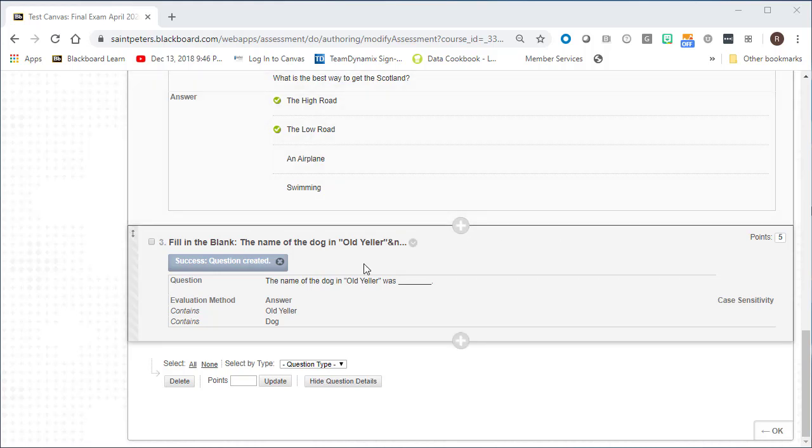When you're looking at your fill-in-the-blank type question on the test canvas, you can see the possible types of answers as well as the case sensitivity. If case sensitivity is on, it will say case sensitivity on below. The evaluation method is also available here. If it's just contains, then anything containing this answer will be marked correct. If it says exact match, the student has to type in exactly what the answer is in order to be marked correct.